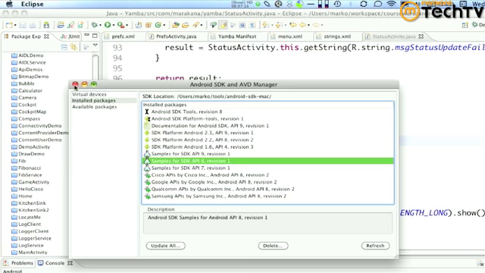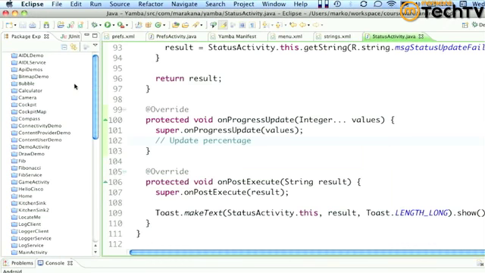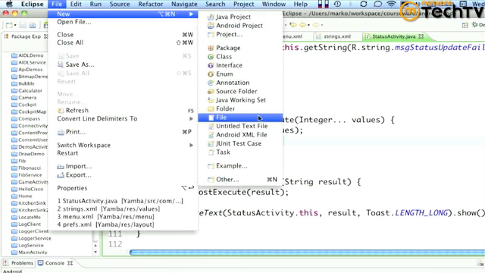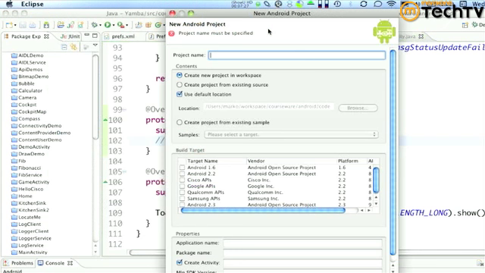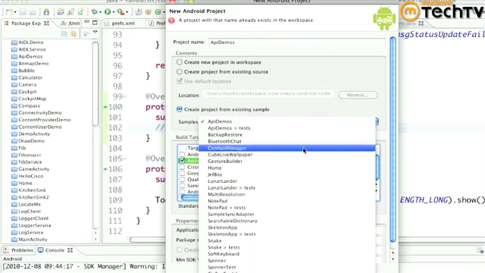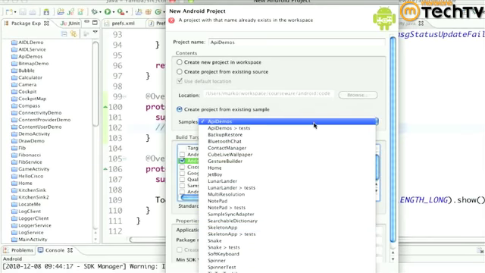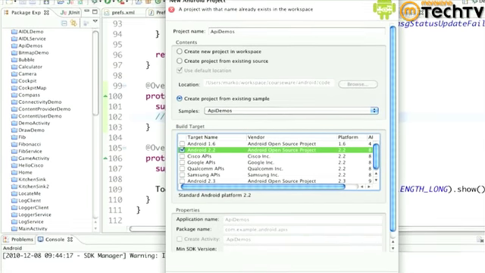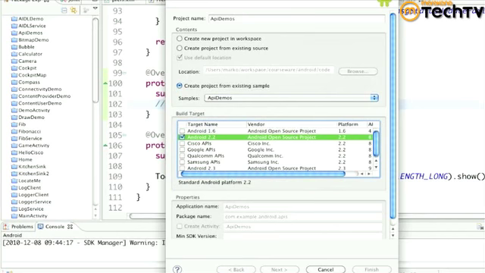So once you install the samples, what you would do is you would go File, New Android Project. Okay, you guys can do this if you want. So File, New Android Project, and now what you need to do is you say create project from existing samples. Okay, but you gotta pick a target, and then it's got a list of all various samples that you can pick a project from, right? So just use the API demos and click Finish. I already have it, so that's why it's not allowing me to do it again.